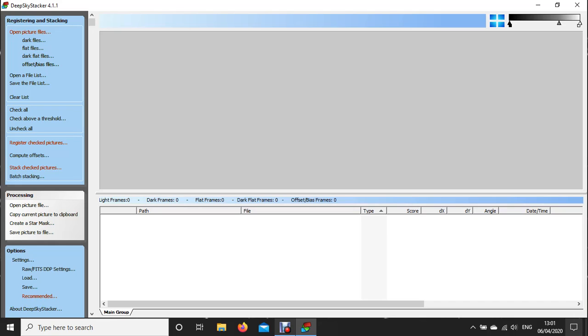This is great because it's free and it's simple to use, and it's a good way to get started in stacking your deep sky images. It will stack pictures from both DSLRs and dedicated astro cameras. Now, when you download it, it's free, and when you first open it, it looks like you can see here.